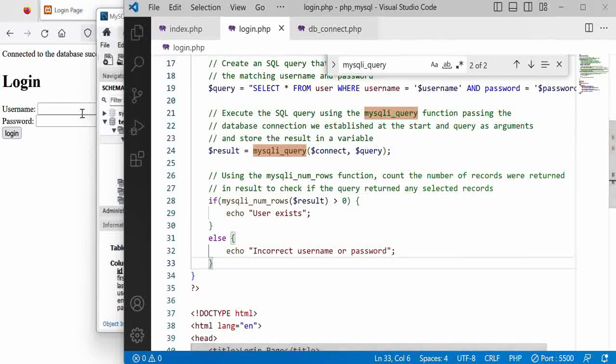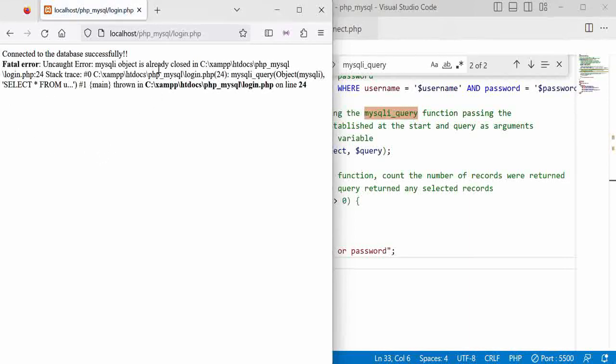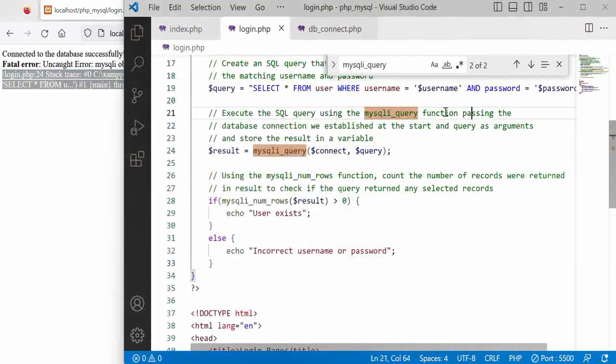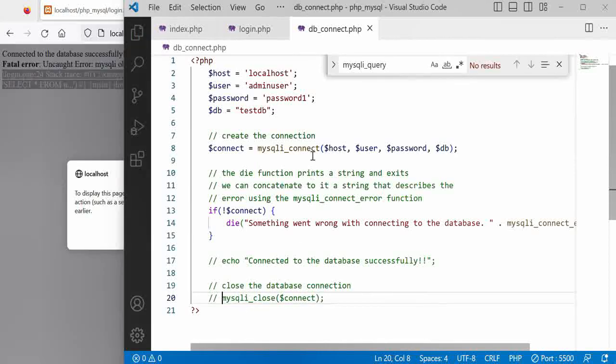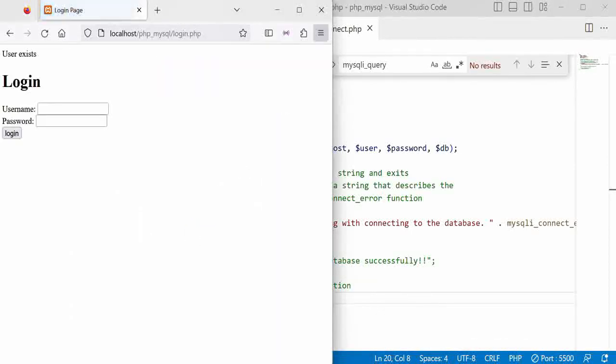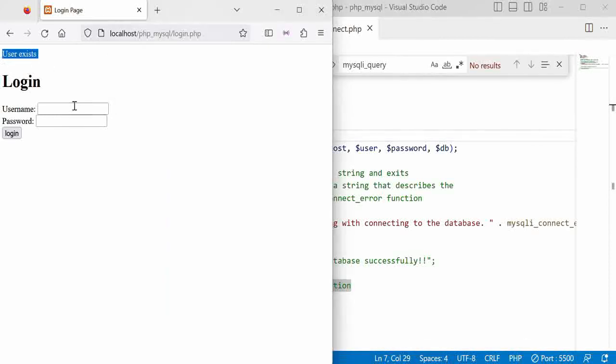Let's see how that works. So we just want to make sure that this is an existing user, so we've got a problem here. Yeah, I forgot to do that. First of all, we know that the connection has been established, so we don't need to display that. It's just for debugging purposes. We don't want to close the connection because we're still working with that one. So it's telling me now that the user exists.